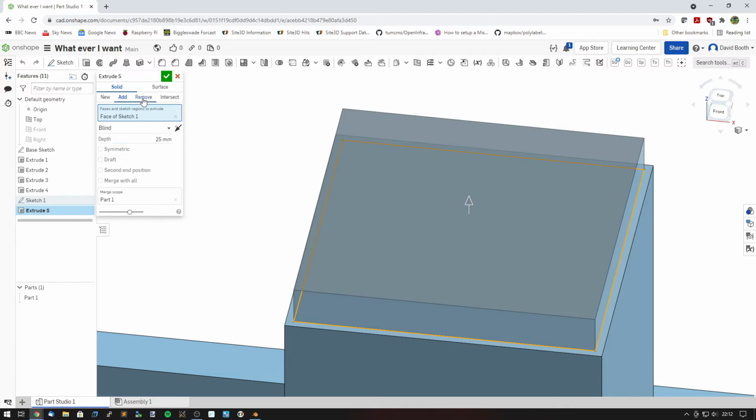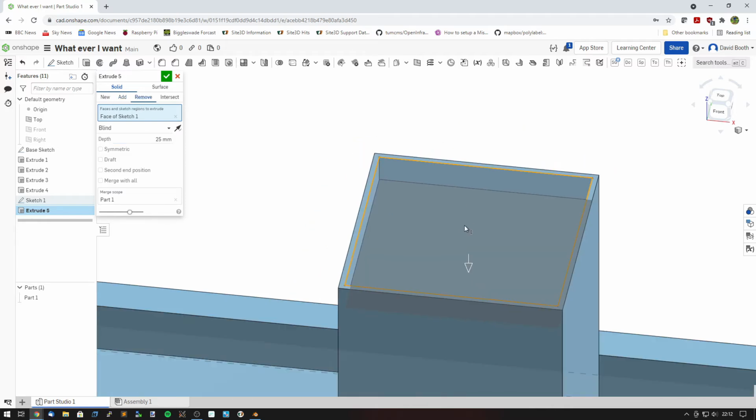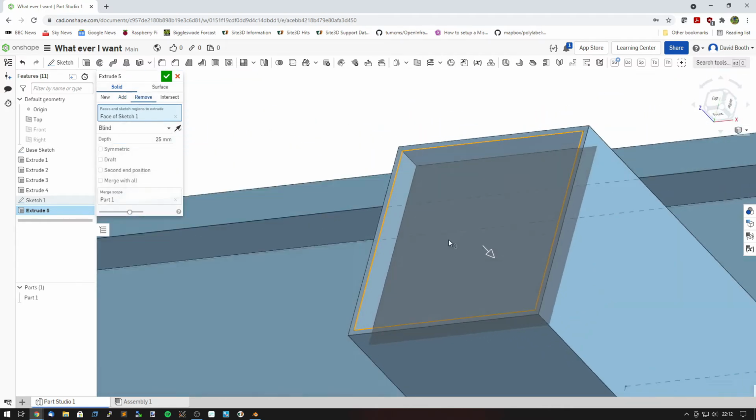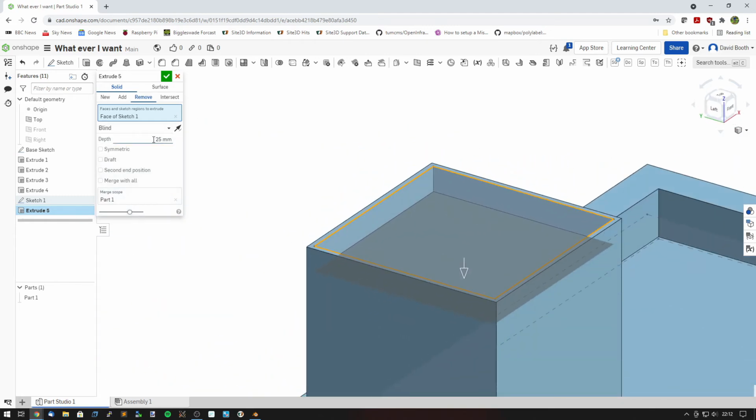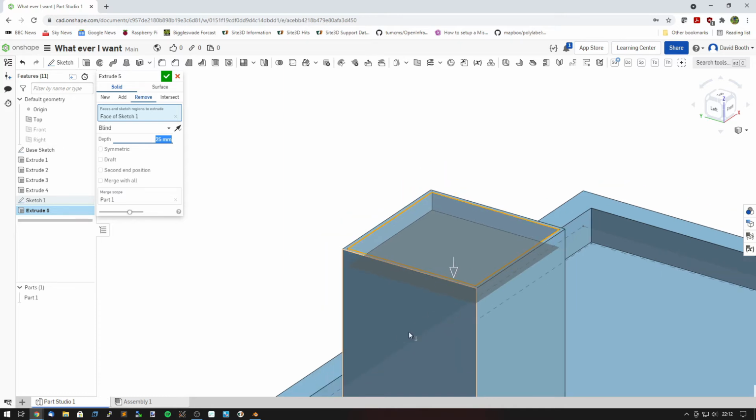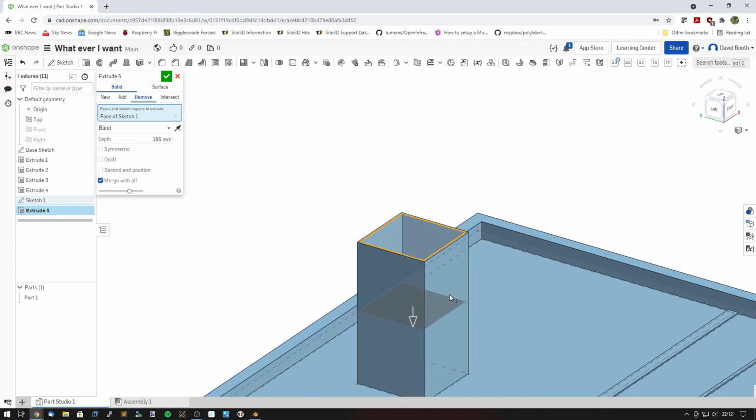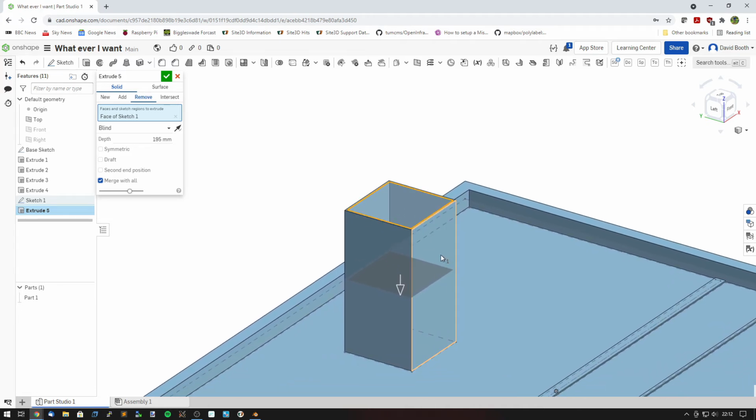So if I say remove, it's going to go the other way, and it's actually going to remove out of this. And I want to go down, I believe it is, well, it should be like 200mm, but we want a thickness of board in between them. So I'm going to drop this one down by 195mm. So there'll be a 5mm box in there. And again, just hit merge with all. So that has dropped this down 200mm from the top.